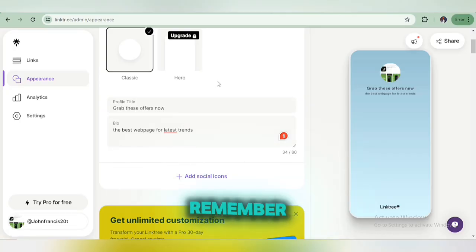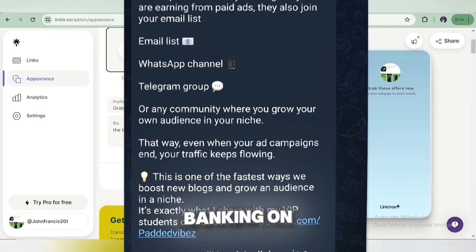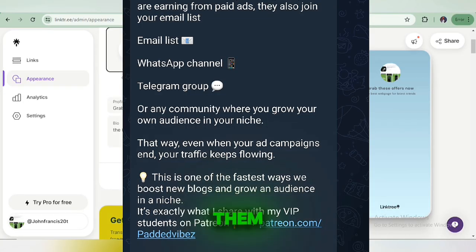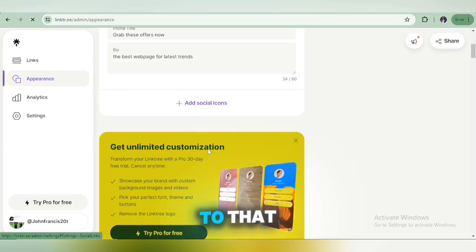Remember what I told you the other day: make sure that whatever traffic you bring into this page, you are banking them. You are keeping them in a safer place. The best place to keep all of your subscribers is on Telegram. You can also use your email list. You have to build an email list where people can easily follow you. So you simply click on this add social icon. We're going to get to that later on.